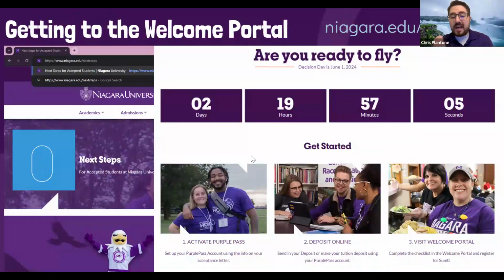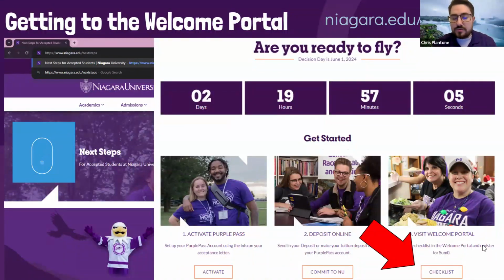The first thing you have to do is activate your Purple Pass. It even says right here, you'll need the info from your acceptance letter. The second thing you should do is deposit online, which means you want to become a Purple Eagle. Then I would wait a day or two to make sure everything lines up with IT, and then you'll be able to enter the welcome portal. That's only if you've just deposited, say today or yesterday. Give it a day or two for IT to sync things up, and then you'll be able to go through the welcome portal. When you're all ready, you'll hit the checklist here, and it will take you to the sign-in page.